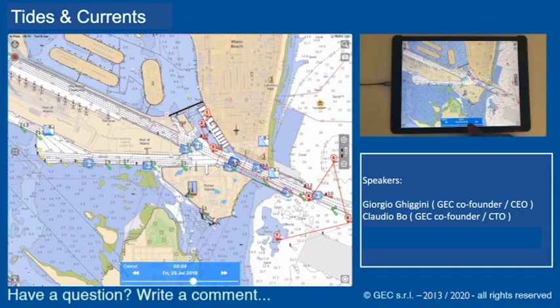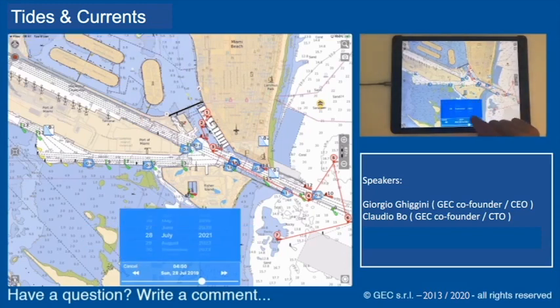Okay? You see that the graph for the tide changes if it is increasing or decreasing, and the same changes the representation of the current. With this small arrow it means if it is increasing or decreasing the intensity of the current. You can change the date, you can select any date in the future, whatever you want, okay?